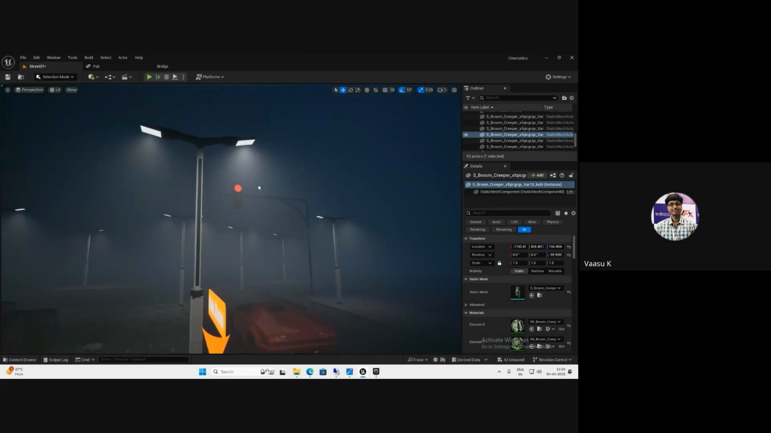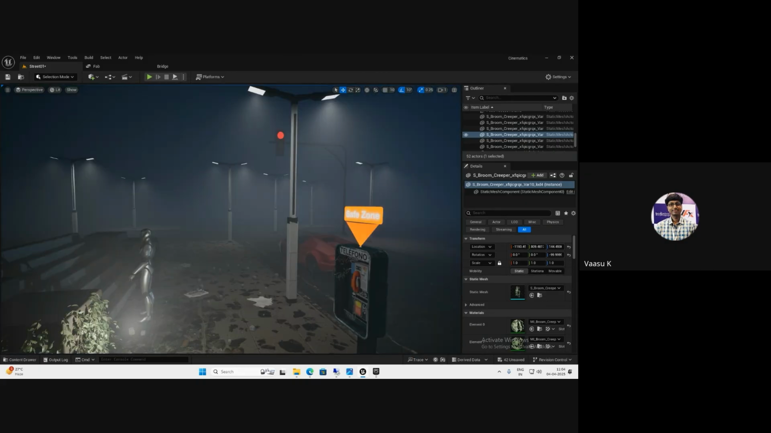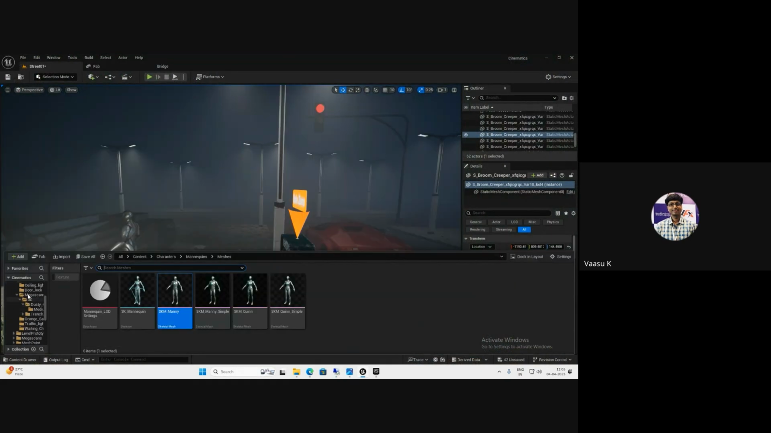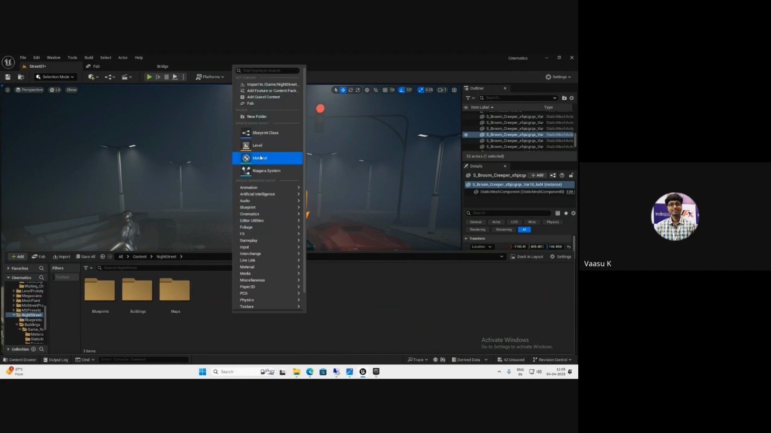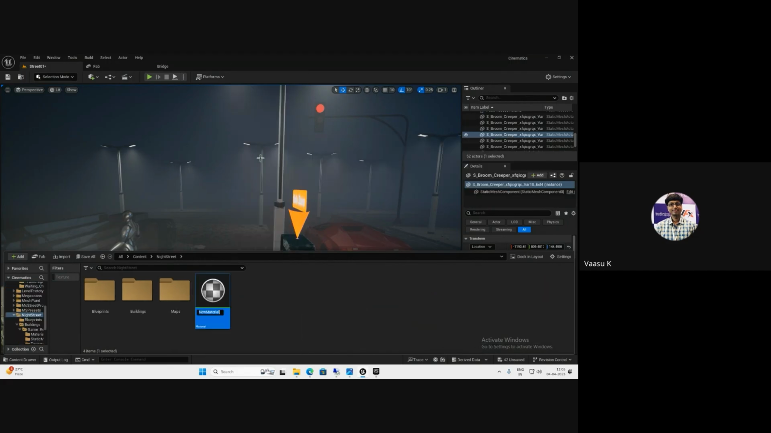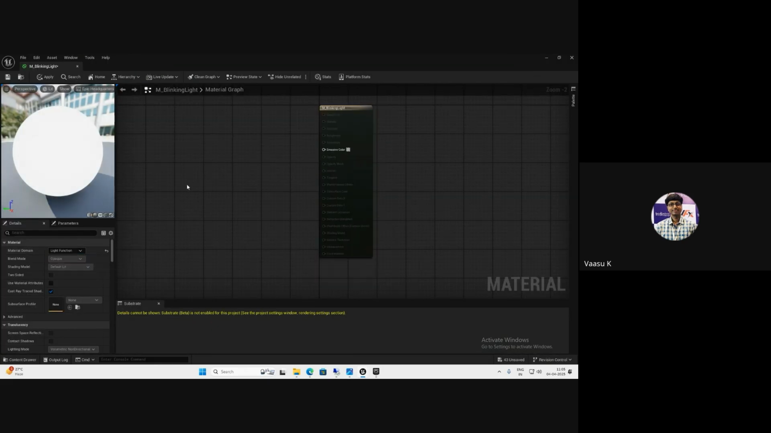And what I want to make is this light blinking kind of effect. Okay, so for that we need to create a material. Let's go to our content. Let's create a material for this, and name it underscore blinking light. So change the domain to the light function.